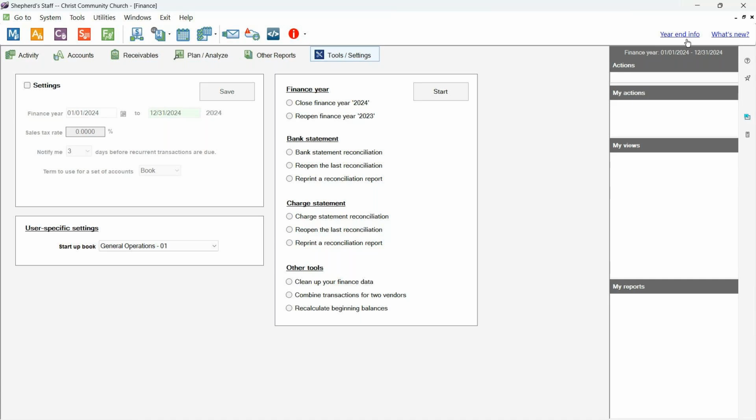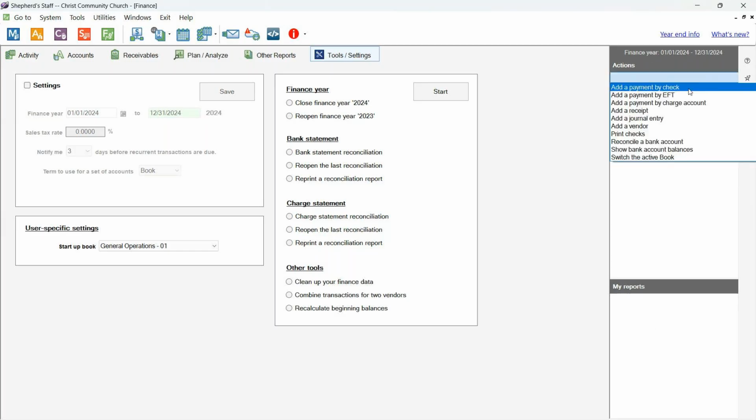You'll also see over here off to the right there are some options, which are customizations you can do. First of all, under Actions, this is a drop down, and you can use it to do some things. If some of you had older versions of Shepherd Staff, this might be similar to the I Want To view that they used to have in the older versions.